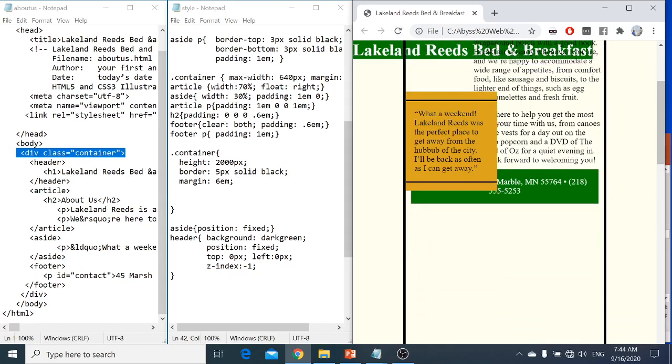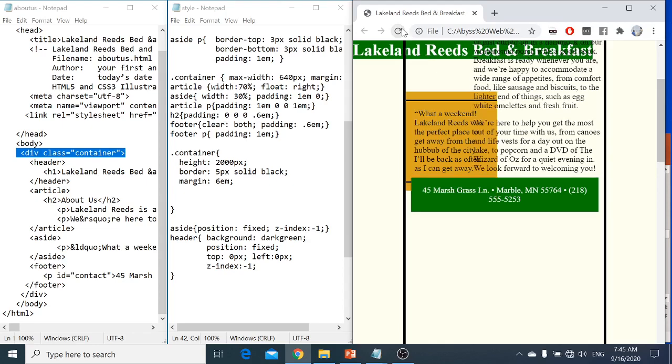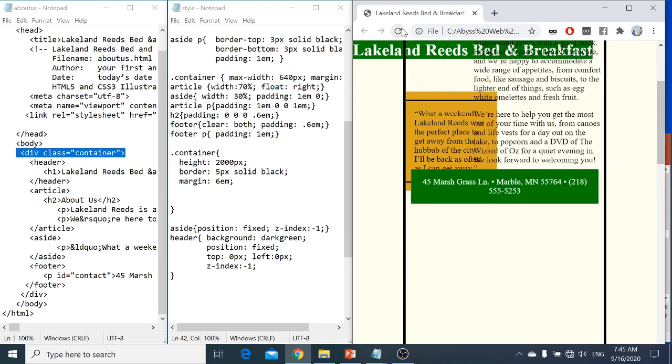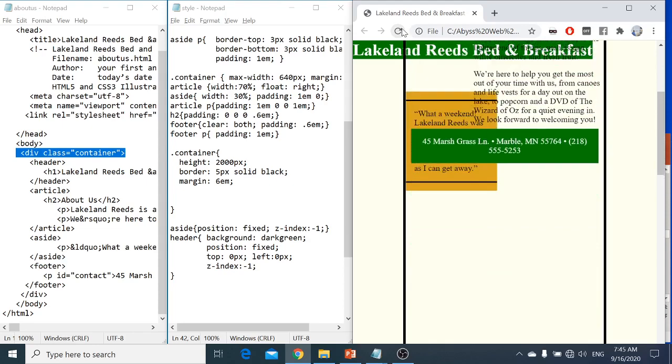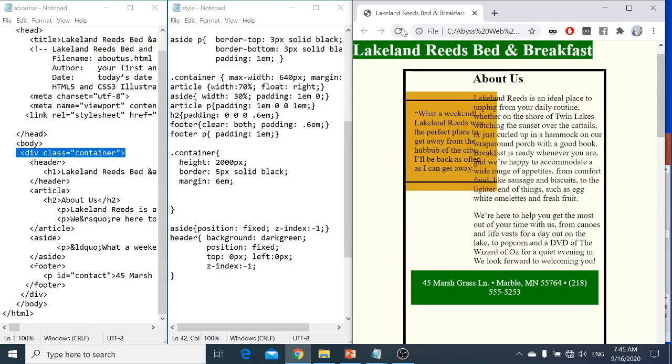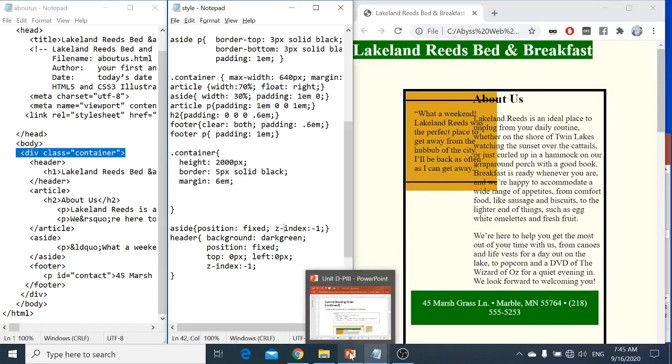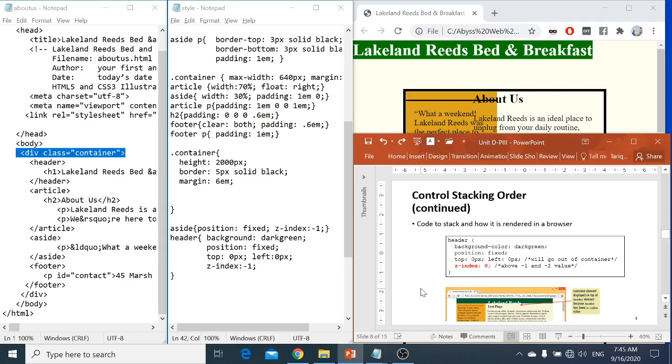Now if I say Z index -1, what will happen? It will go behind and the footer will come on the top, and also this article is on the top. You see that? Because it is behind now. So this is how we can work with the position property as well as the Z index property to control the stacking order of the elements.